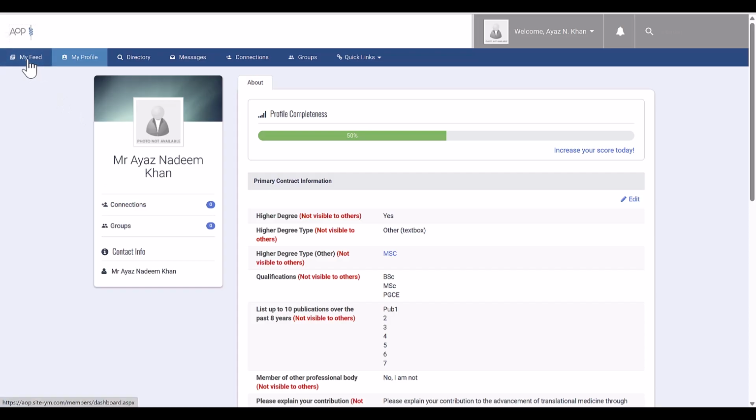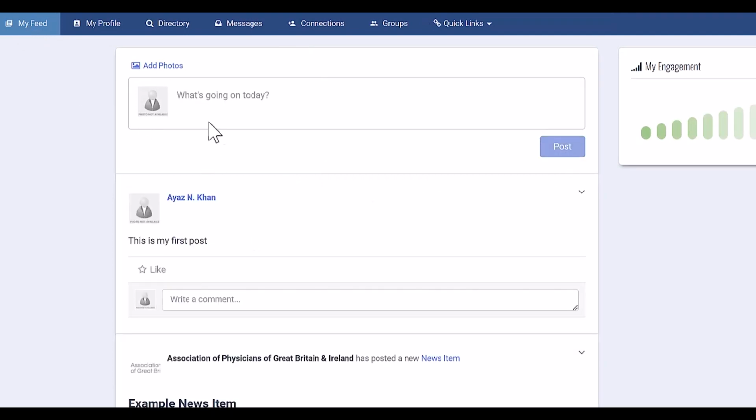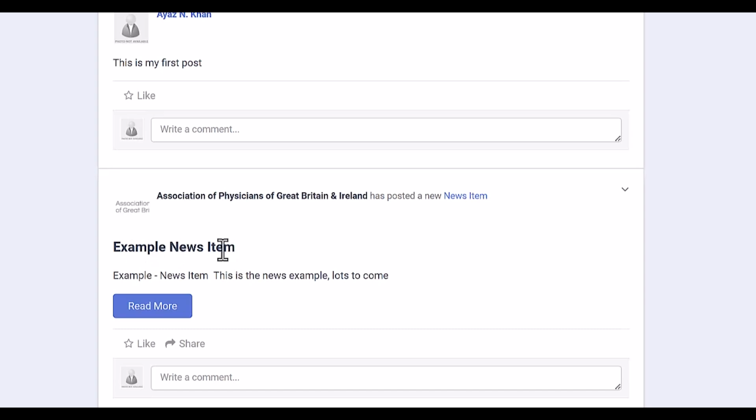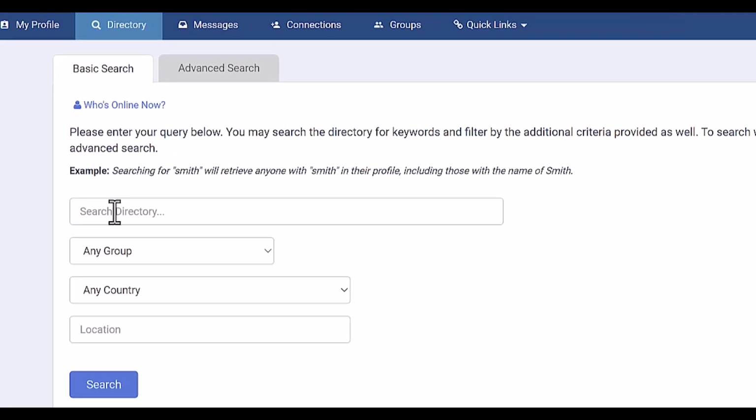And finally, let's go back to My Feed. To get involved, you can start by writing a post, by commenting on a news item, or by using the Who's Online feature to instantly connect with others on the platform. If someone isn't currently online, don't worry. You can still find and connect with them through the members directory using criteria like groups, country, or location.